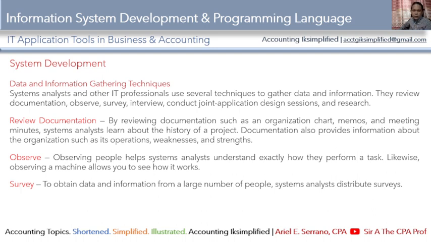Review of documentation. Okay? Review of documentation, ano ito? Maaaring mag-request yung mga systems analyst, patingin ng organizational chart, patingin ng mga memo coming from the top. Okay? Ano yung mga minutes of meetings or MOM tawag namin sa actual. They have to understand the history of the project. Bakit ba ito pinapagawa? Ano yung reason? Ano yung nag-cause para ma-initiate itong project na ito? Documentation also provides information about the organization such as its operations, ang mga kahinaan nito at ang mga kalakasan nito.